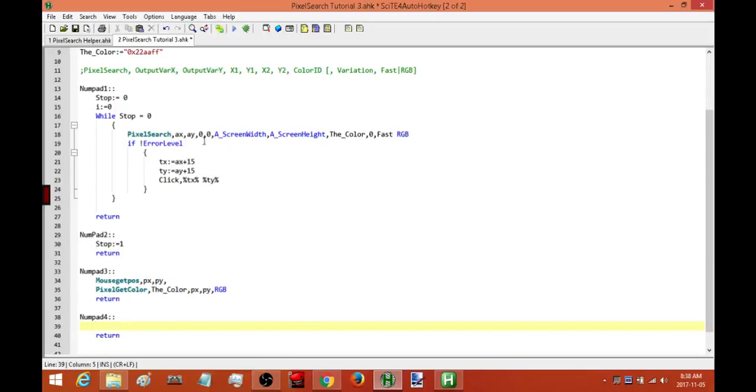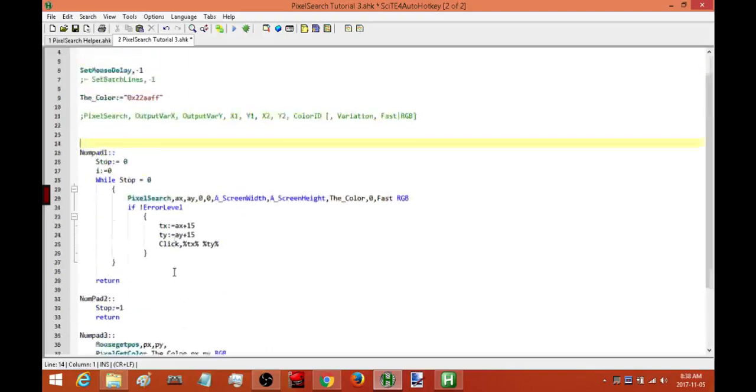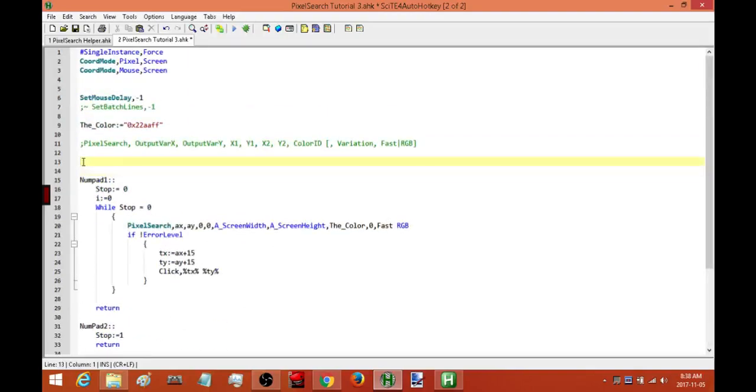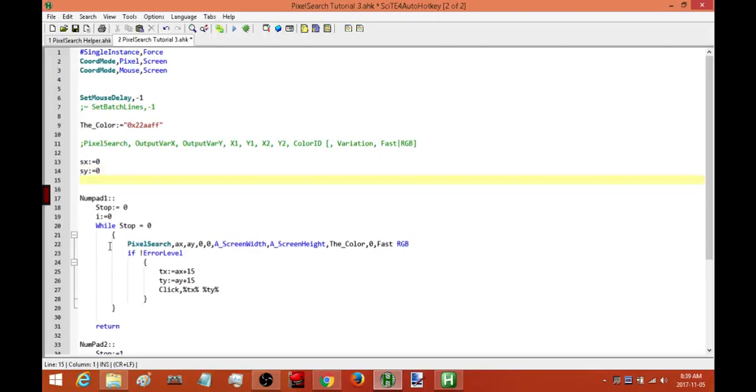Up here we have it hard coded where our search position is. Instead of hard coding it, we're going to put some variables in here. Let me make sure that I don't have these variables used over and over again. I'm going to create a variable called SX, for start X, and by default we're going to set its value to 0. Then we're going to do SY, the starting Y position, and set its starting value to 0.